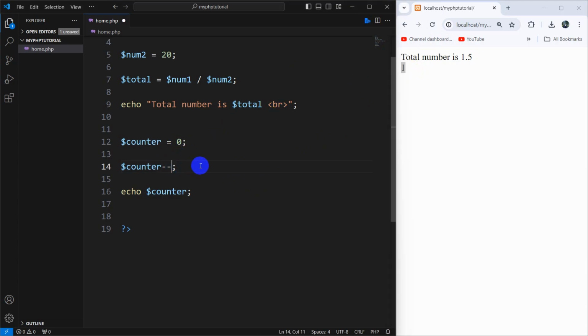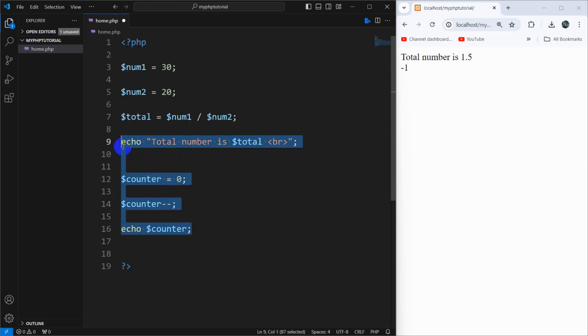And if you set here minus minus, it means it will do 0 minus 1. It means the value will be minus 1. If we just refresh, there you can see it is showing us minus 1. So what this will do is that it will do 0 minus 1. So we can just shortly write it like this. So this is how you can use simple math operations in PHP.